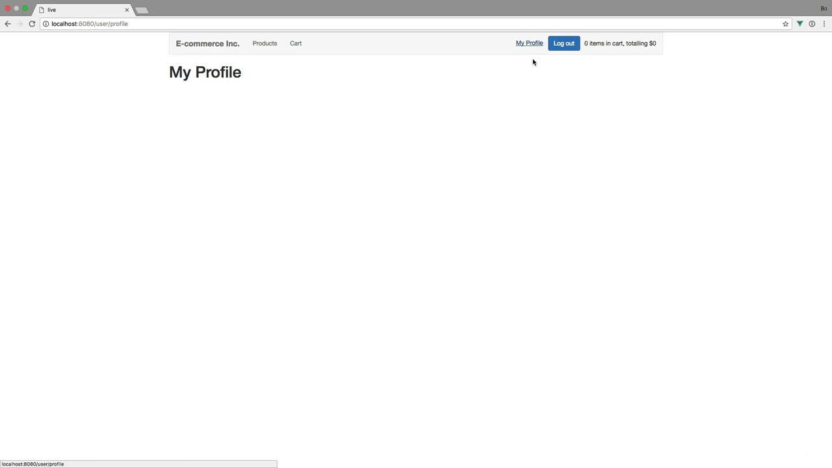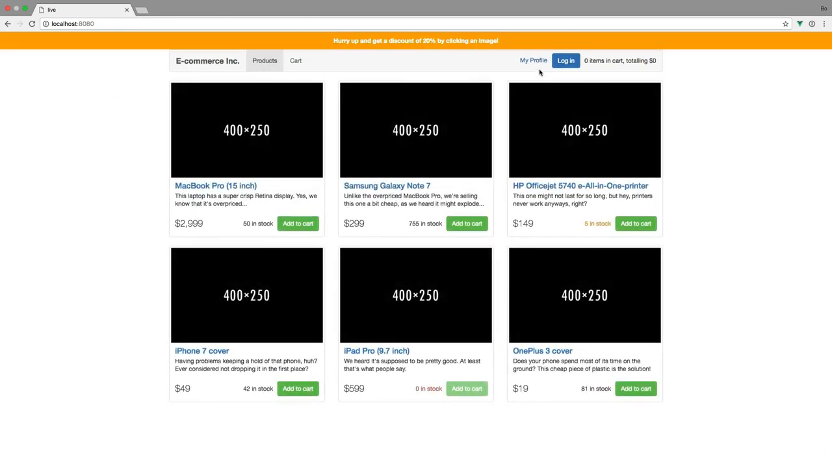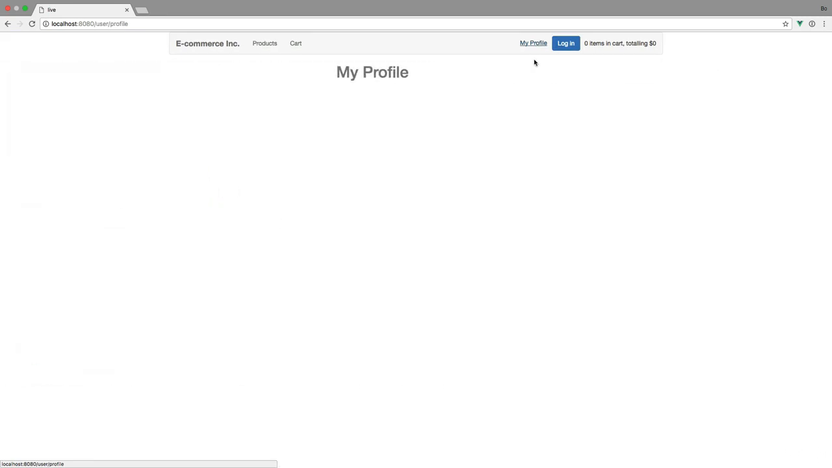So there is currently nothing preventing me from accessing this page if I'm not logged in. So if I log out and navigate back to the page, it will show up just fine. So let's try that. Now I'm not logged in, and I can navigate to the page exactly as before. Let's change that now by adding a guard.